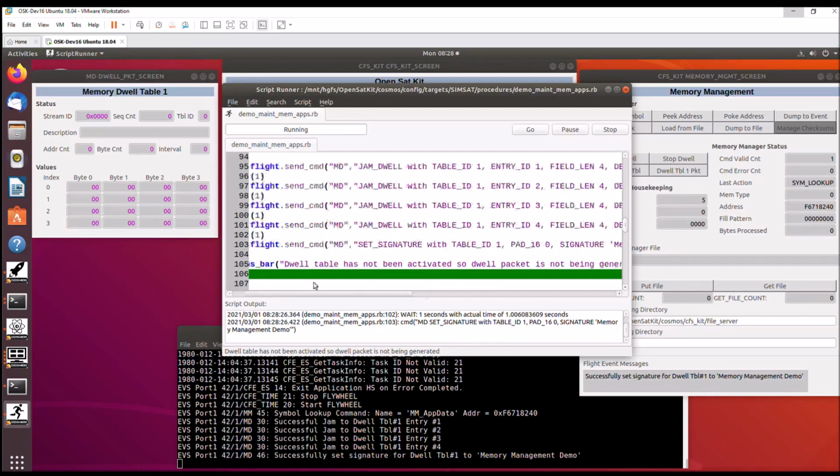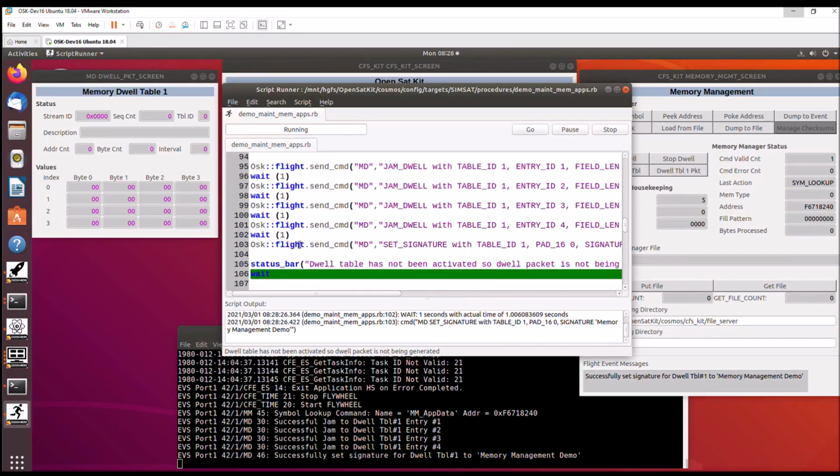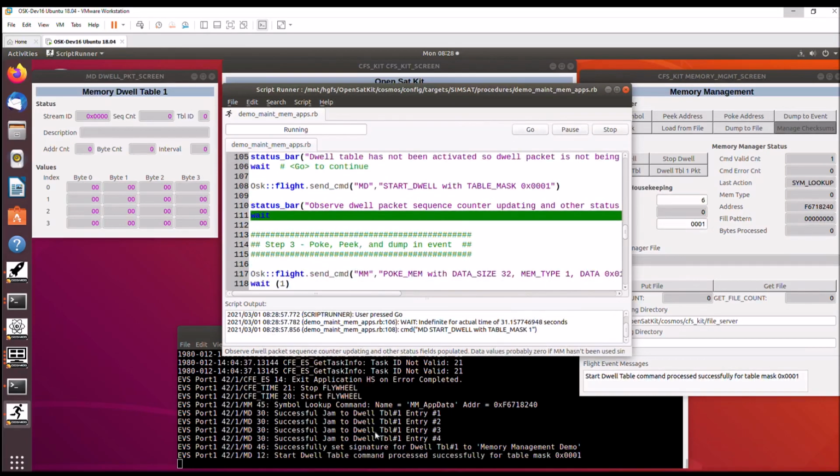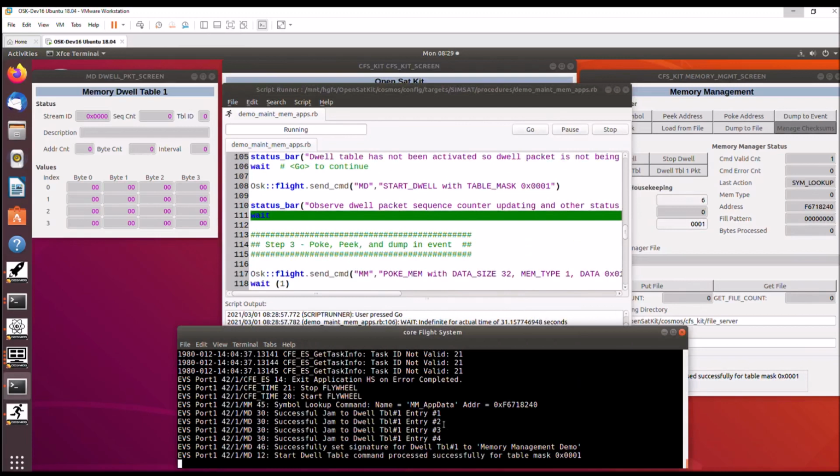So right now the dwell table's been jammed, and we set the signature, but we haven't started the dwell, so we're still seeing the dwell packet as idle. When I hit go, it's going to start the dwell, and here we see the dwell table starting to populate.